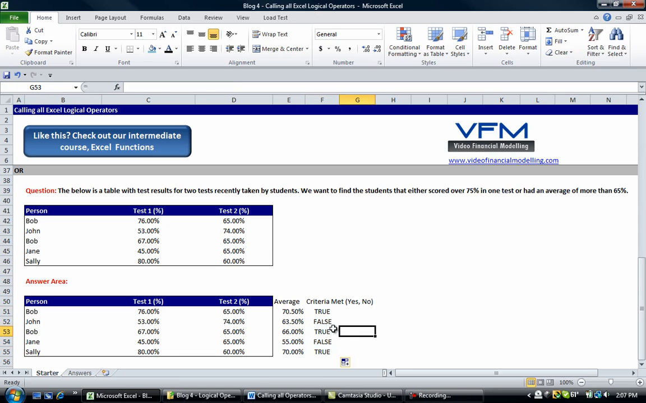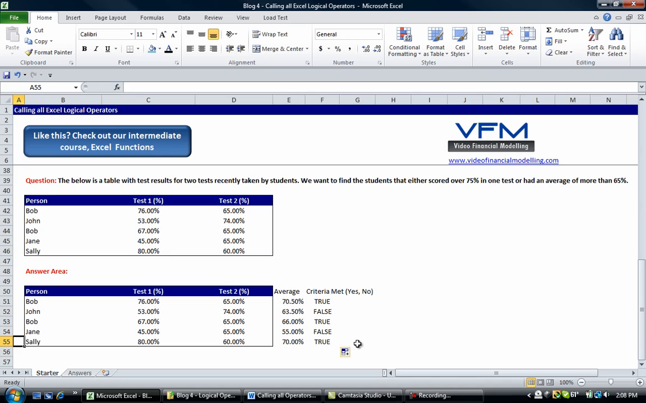Okay, so let's just test this. Okay, the false one, so they didn't have a test score over 75%, and they had an average less than 65%, so that's false. And the rest looked true as well. That was over 65%. That was less than, and they didn't have a score over 75%, so that should be false. So that's pretty much it for this tutorial.